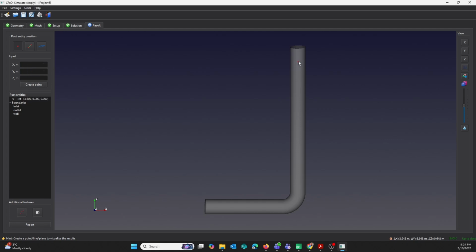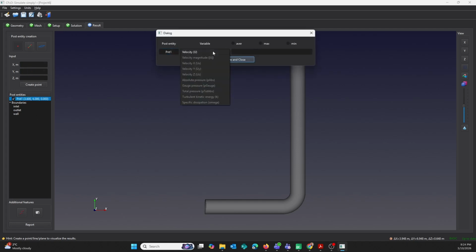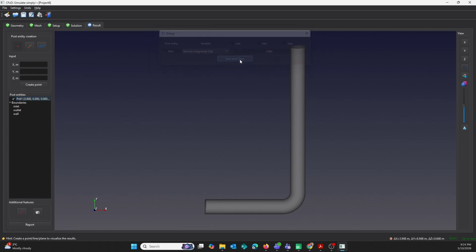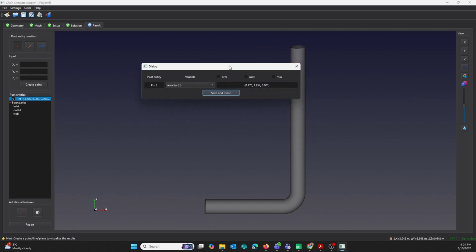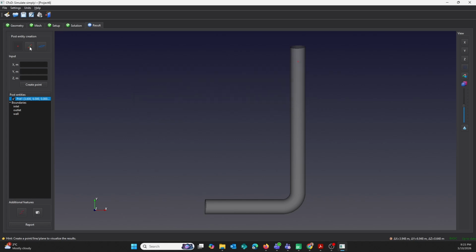You'll then see it in the graphical window as a dot near the top of the pipe. Now we can press the point in post entities and select the variable to velocity, which we can see here. The average, max, and min are disabled for our point. Pressing on post entities again allows us to see the velocity. In the velocity, it gives us the velocity vector with three components, unlike the other one, which was just velocity magnitude with one value. Next, we can do a line.